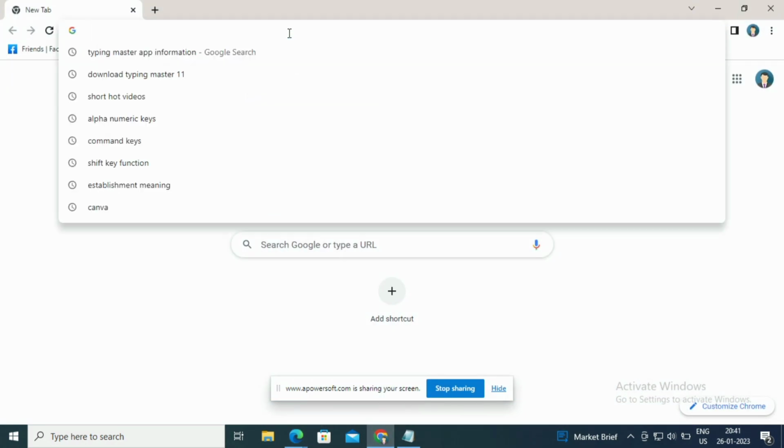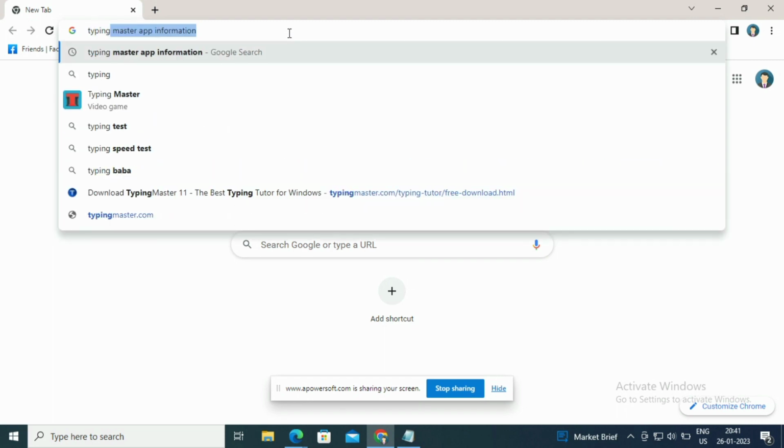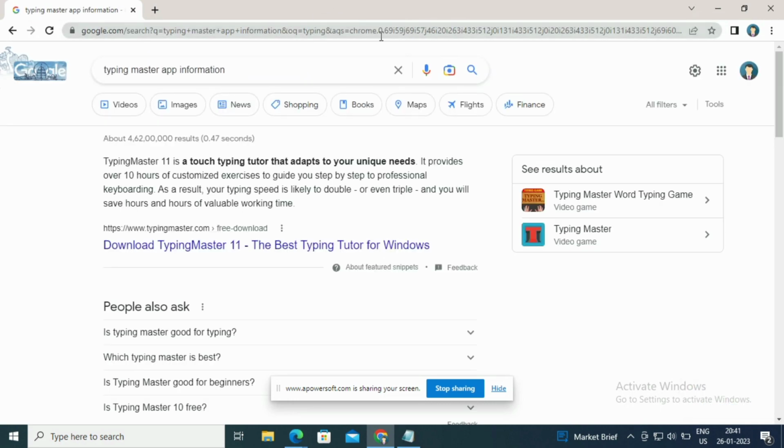Let me show you what I found in the internet about this app. So in the internet it is said that it provides us with our unique needs and it has over 10 hours of customized exercises to make us a professional keyboarding, and it will likely double and triple our typing speed and save our hours of valuable working time.